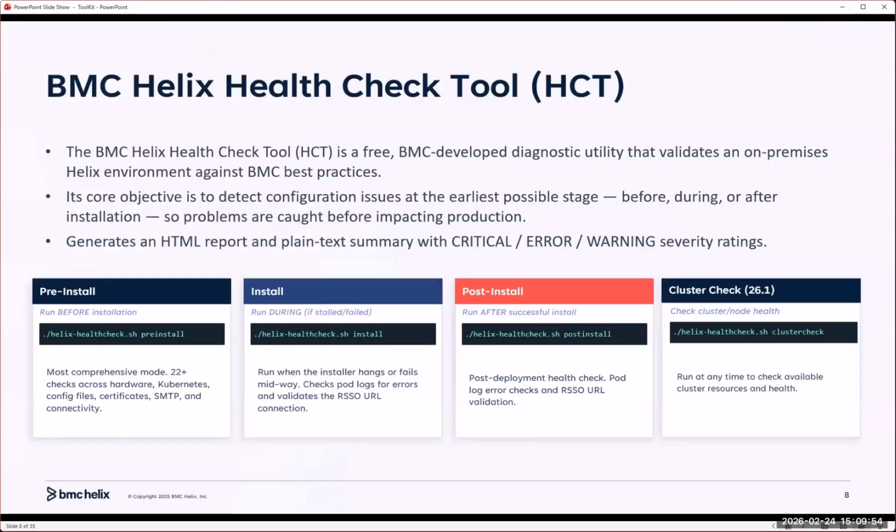So we'll start off by having a look at the health check tool. Again, it's from BMC. It's now part of the ITOM product, so it's available on the EPD. It's officially supported. We're updating it with each release to add new checks and to make sure it's all compatible. It has, as all of these tools do, really several different modes. So its main use is this pre-install mode.